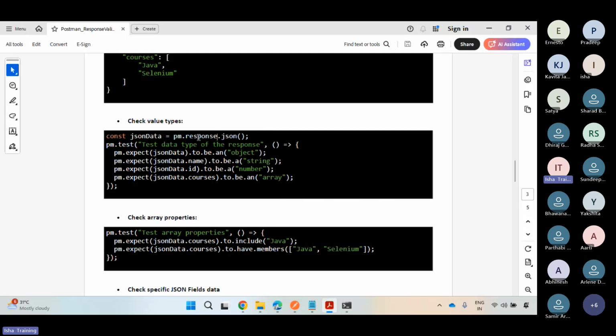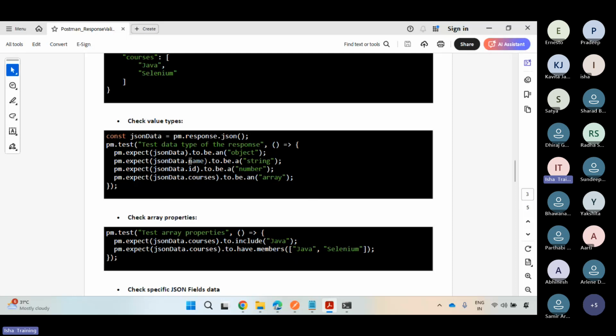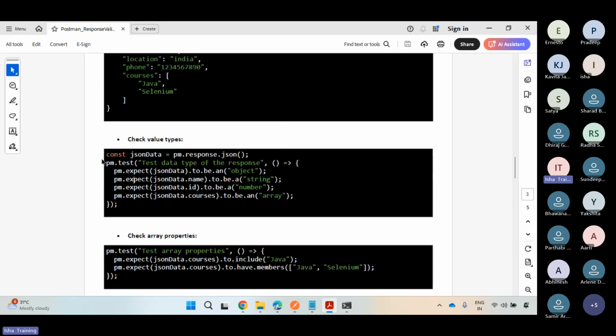Once you get the data, store it in some variable. Once you store it in a variable, you can use that variable for multiple validations, for multiple assertions. Observe here, pm dot expect JSON data. JSON data has the name child, with dot notation, dot id, dot courses. You can get the values of a specific child like this. This is a sample response, and accordingly I'm capturing like this. So let us try to do this validation.